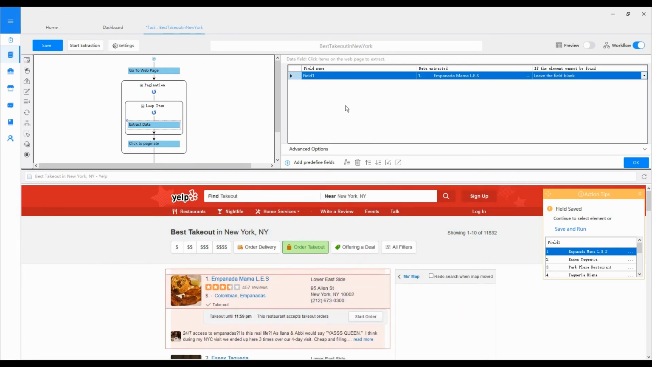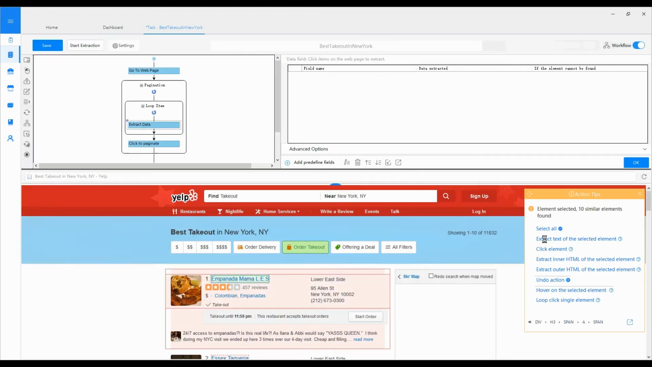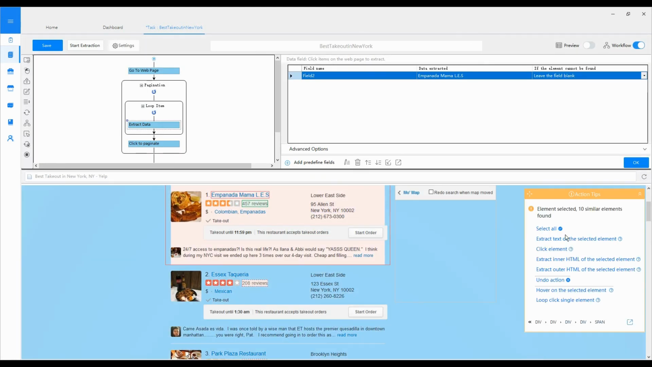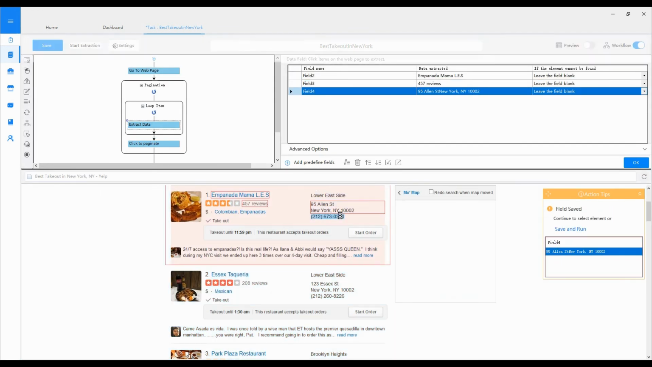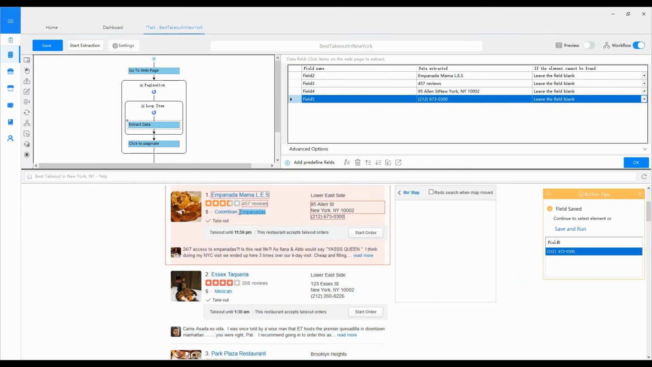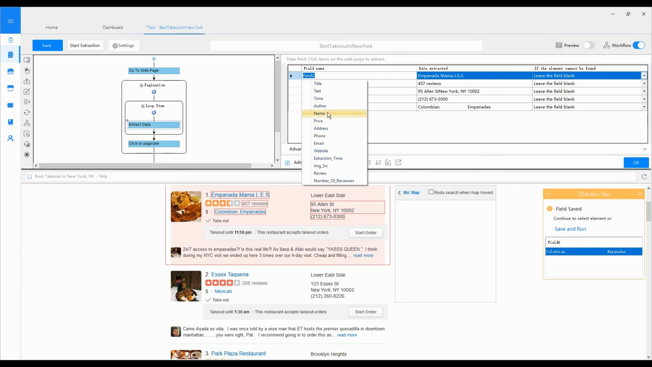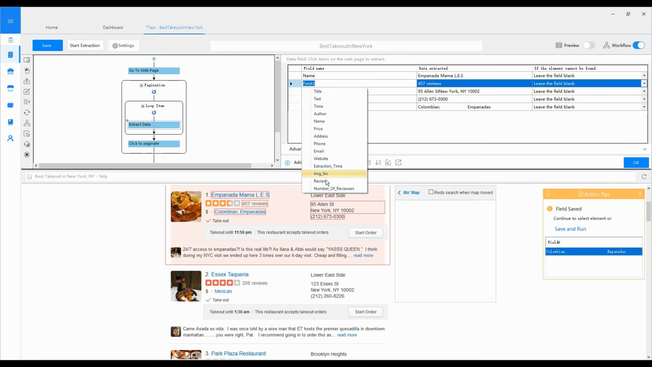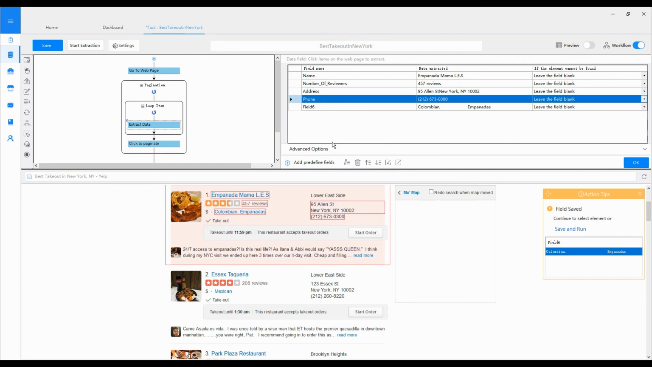Now, we can select the information we want, like the name of the restaurant, number of reviewers, address, phone number, and category of the restaurant. Edit the field name. Click OK.